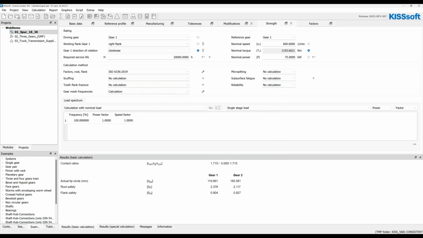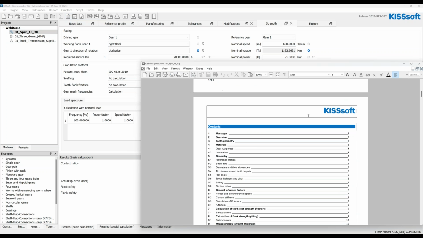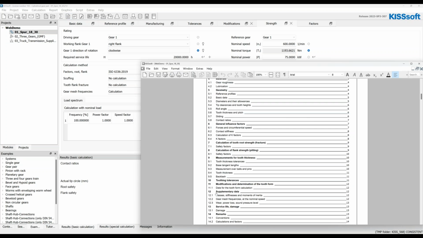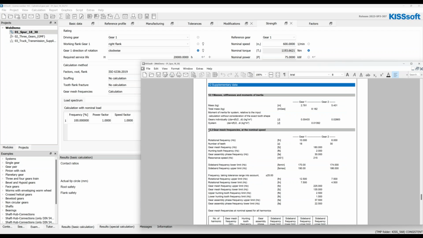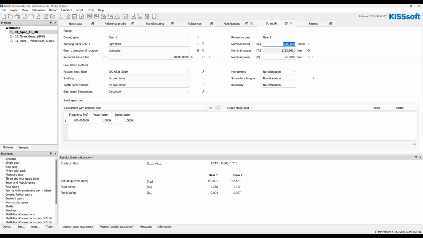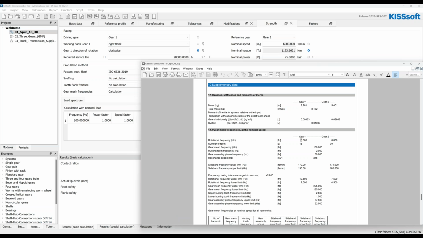Now, if I run the calculation and I open the general report, for this case, it's in chapter 12, supplementary data, and here in chapter 12.2, we have gear mesh frequency at the nominal speed. In the report, there is a short summary of the gears, and there is the rotational frequency of the pinion and of the gear wheel shaft. For this example, we chose 600 RPM, to have an easy example to calculate, and this reflects to 10 Hertz.